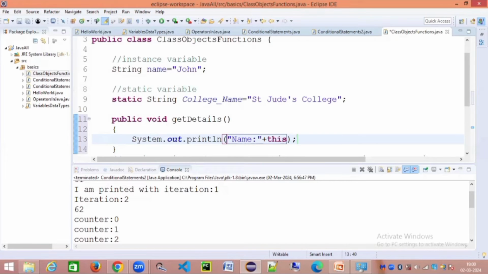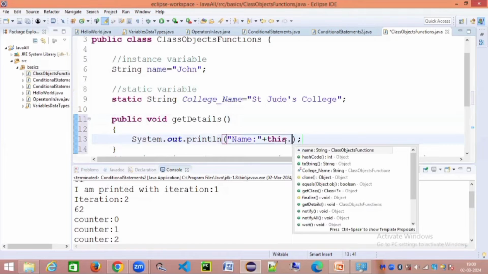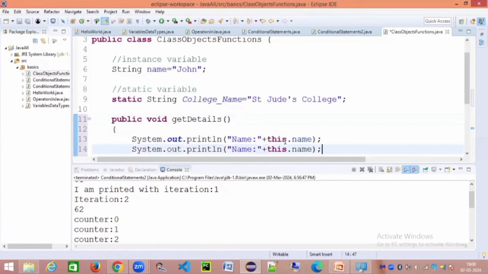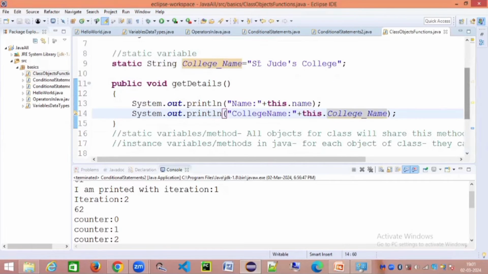Then you have to use this keyword. Using this means whichever object is calling, whichever object we are using to call this method, for that object we are trying to say this dot access the name. Okay. Likewise, if you want to access the college name, you can say this dot college name. Okay. So this is how we write a normal method in Java, like an instance method.